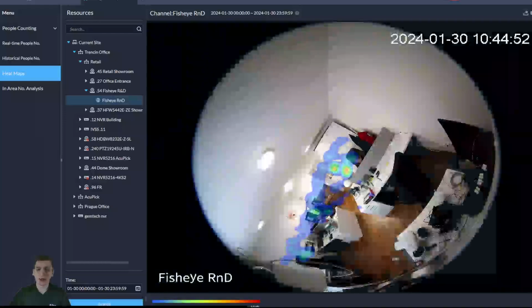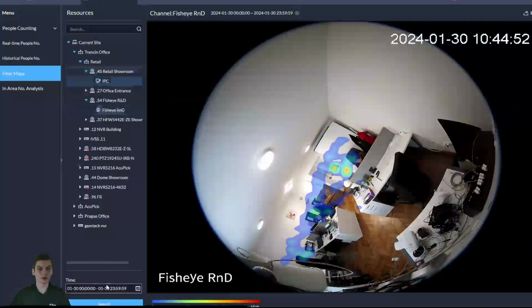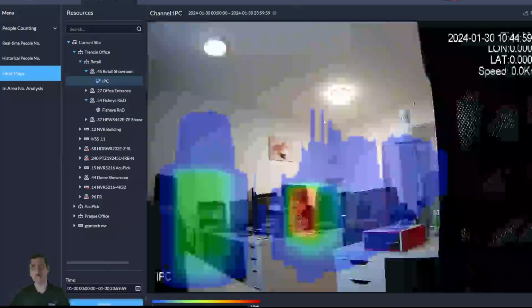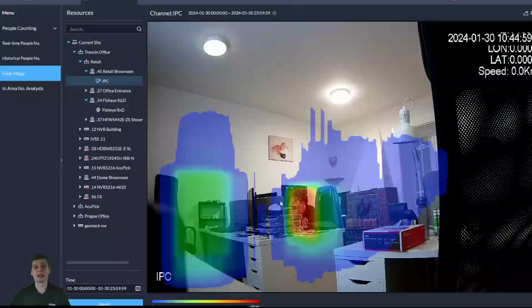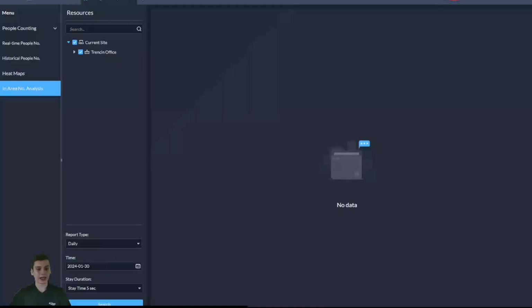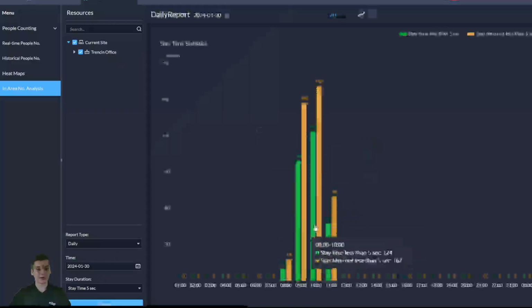So I can view only one camera here. I can view a second camera here, but each camera separately. In DSS Retail, you have everything in one place. And here you can have data about in-area analysis.